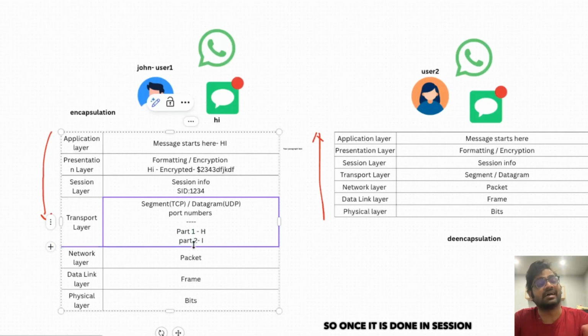So once it is done in the transport layer, it will send that particular payload to the next one, which is the network layer. The network layer adds IP addresses to each piece of data so it can travel across the network. It decides the best path for data to reach the receiver, even if it has to pass through many routers or networks. It's like writing the full street address on a package so it can be delivered anywhere in the world.